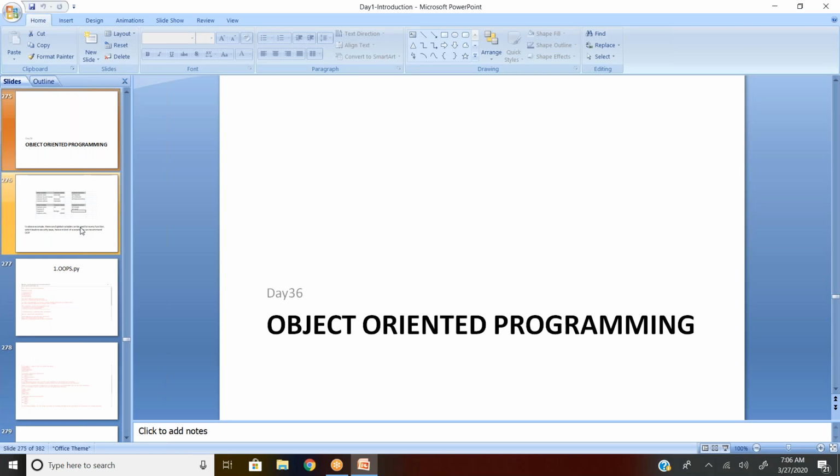What is the purpose of OOPS in Java? Class, constructors. What else? No, those are the concepts or features within the class object. Constructors, destructors, all these are features of your class. But why should I go for it?